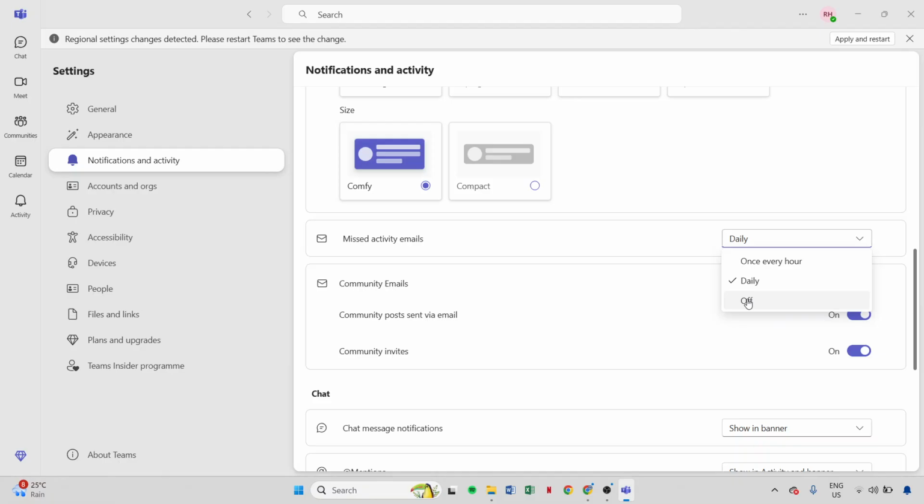That's it. With this simple adjustment, your email notifications for missed activities in Microsoft Teams are now turned off. This will help you better manage your time and prioritize the notifications you receive, helping streamline your workflow. Remember, if you decide later on that you want to receive these email updates again, you simply need to follow the steps we discussed and change the option back to your preferred setting. So there you have it. By following these steps, you're in control of your notifications, ensuring technology works efficiently for you.